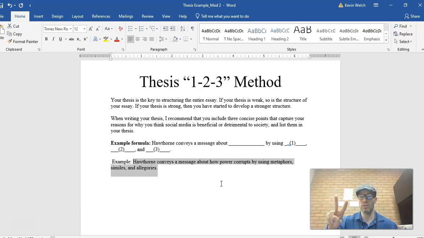Okay? Now, there's two things that are included in a thesis statement. You need to have a claim, that is an argument that you're making. And then, since we're doing the 1, 2, 3 method, you're going to have 3 brief points that will support that claim. Now, the claim that you're making is about the theme of the story or about that human experience.